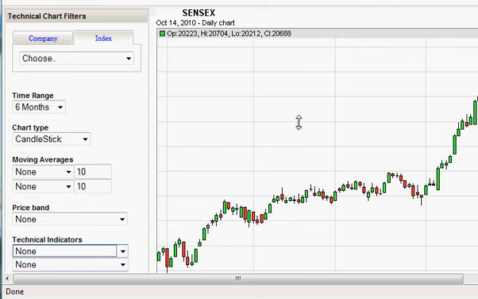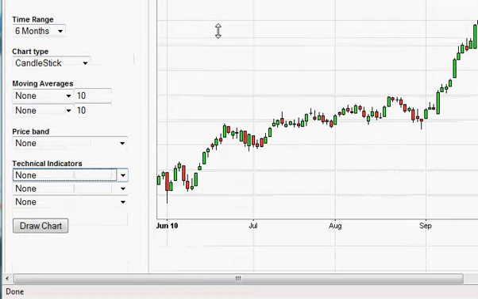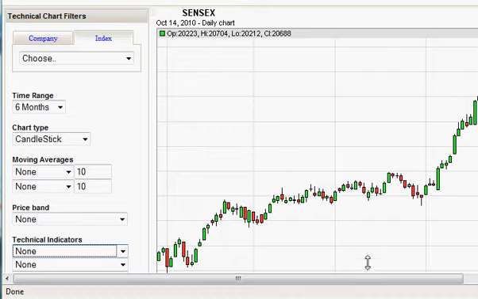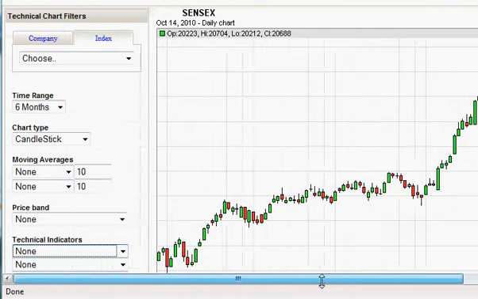Right now I have a chart of SENSEX. On this page there are two parts. One part is where you provide the information about what your request is for, and the second part we show on the right hand side is the chart. In today's tutorial we are going to explain how to use the technical chart feature on our website, and what are the various ways you can use it.